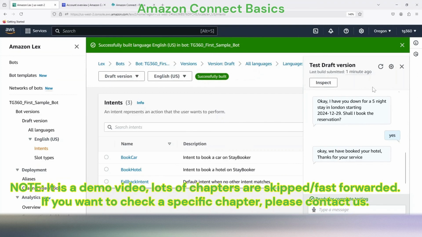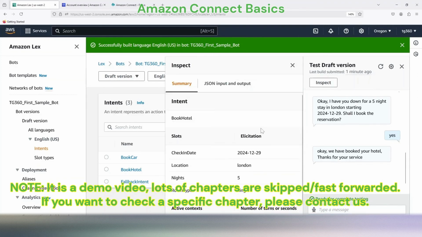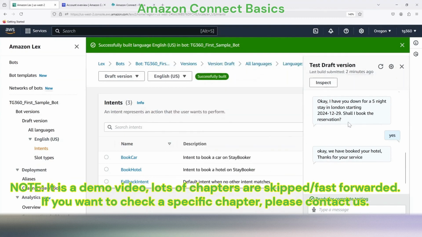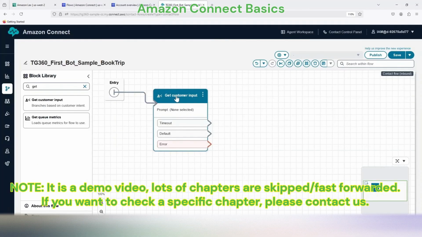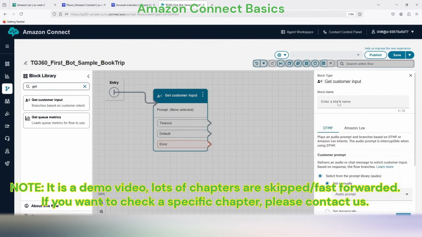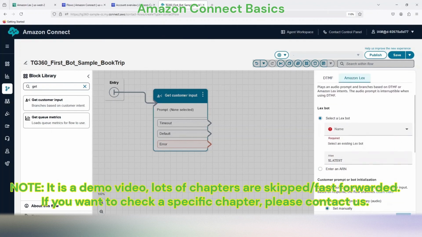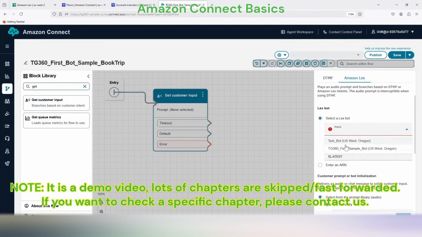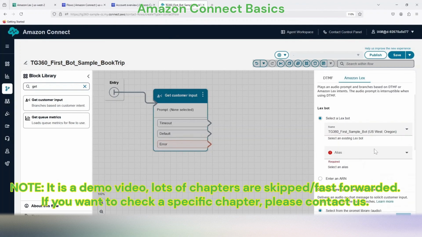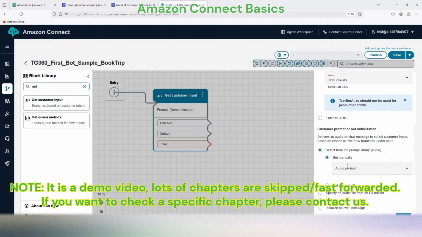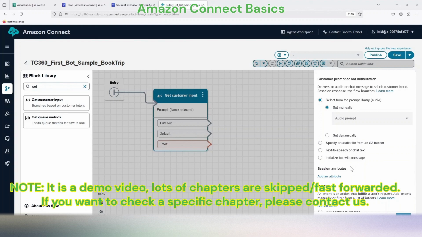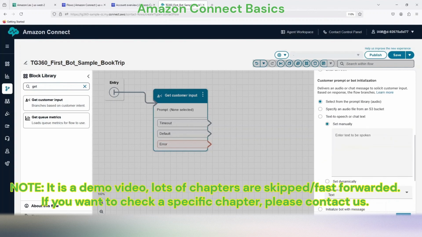If it is not working, you can simply click on inspect here. As our bot is ready, let's go and use it inside our Amazon Connect. Let's give a name, the block name, and after that we have to select Amazon Lex here. Under the Lex bot we have to choose our bot, the TG360 sample bot, and the alias that we created, the test bot alias. Then scroll down a little bit, and if you want to give any message, a TTS message, you can also give it here.